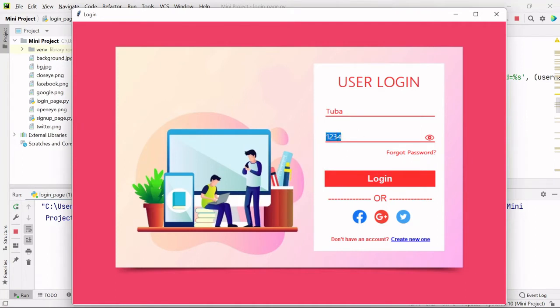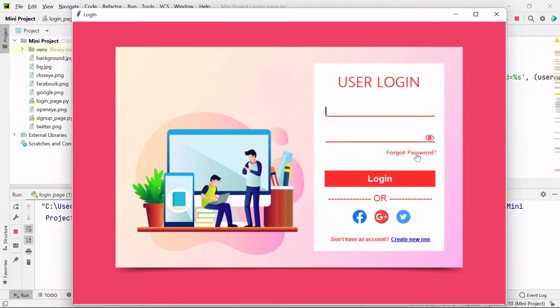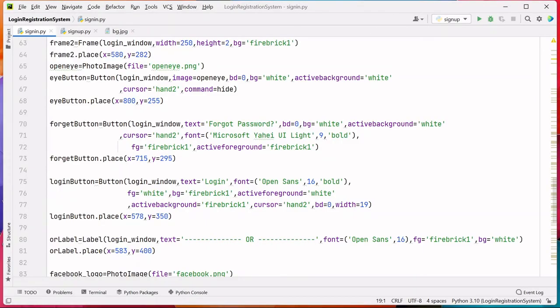So firstly we will see this functionality, how to log in successfully, and if the fields are empty, you will simply see an error message that all fields are required. Okay, that fields cannot be empty. And after that we will move forward with the forget password functionality. So let's get started. I'll go inside this signin.py file, and to this login button we will be providing a command. So command equals login user.